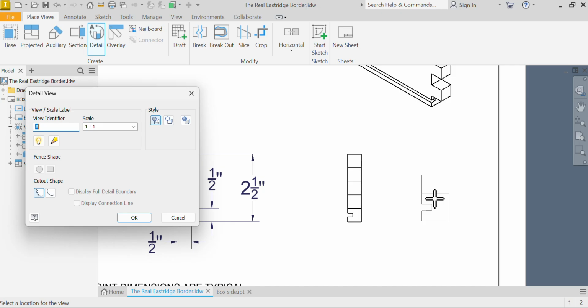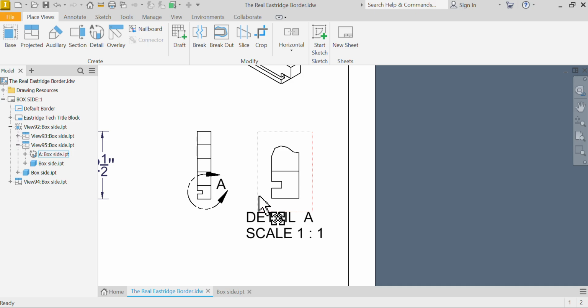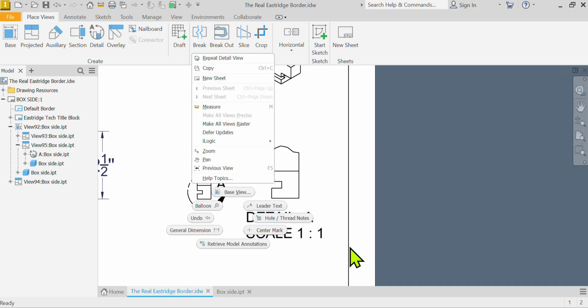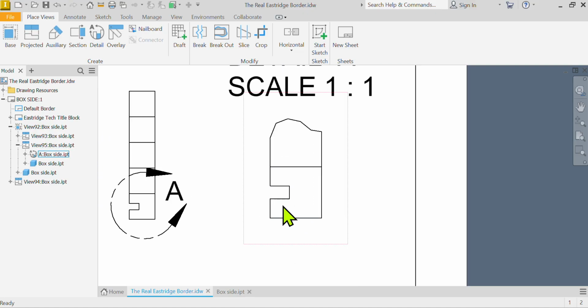So I'm going to come over here to the right. Select here. I'm then going to press escape on my keyboard, and I can drag this detail view above my part, which gives me room to dimension down here.